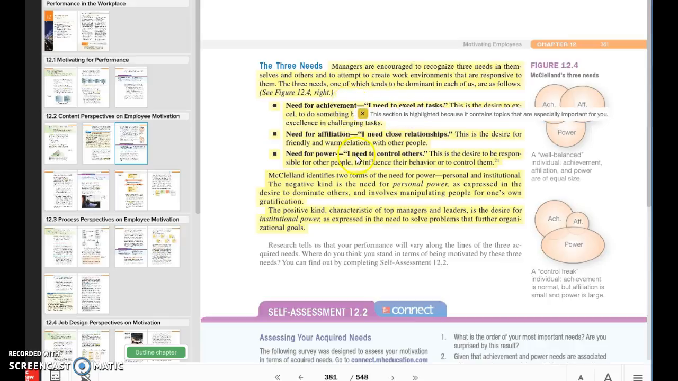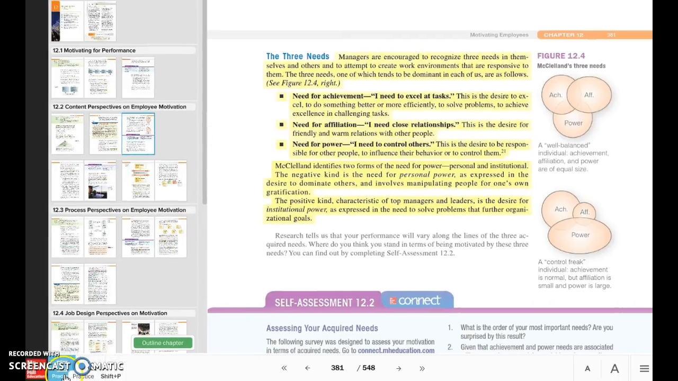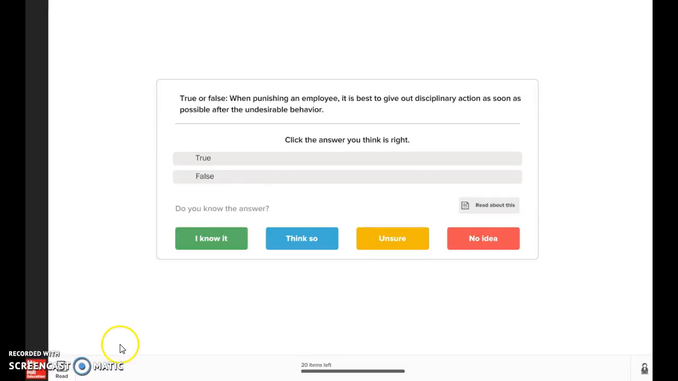Now, how do you know if you're actually understanding this? You want to score well on the test, you want to score well on the quizzes, you want to score well on the assignments. Well, look down here. Practice. You've got 20 questions in this case, 20 questions to test your knowledge of this stuff.